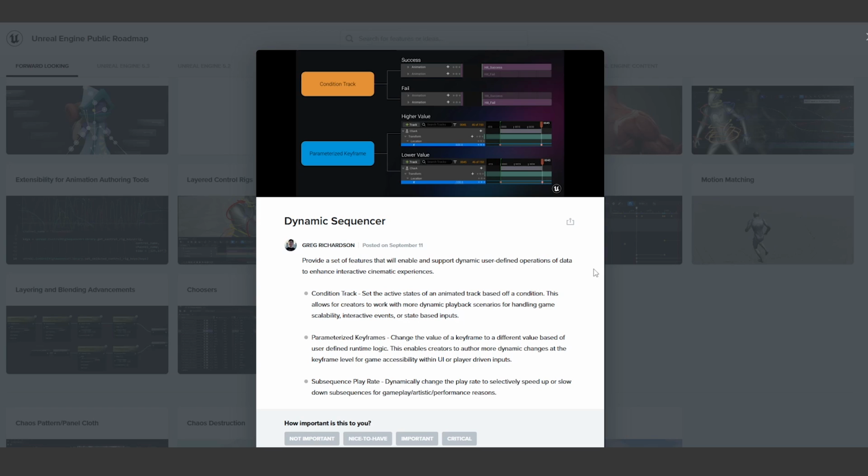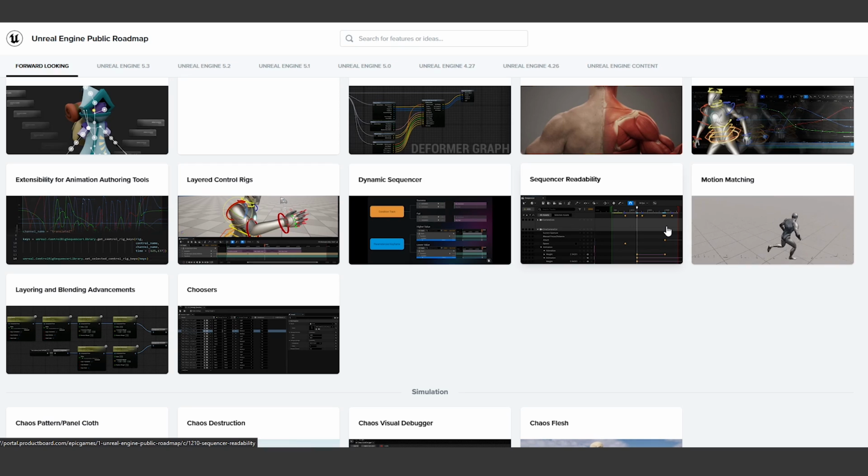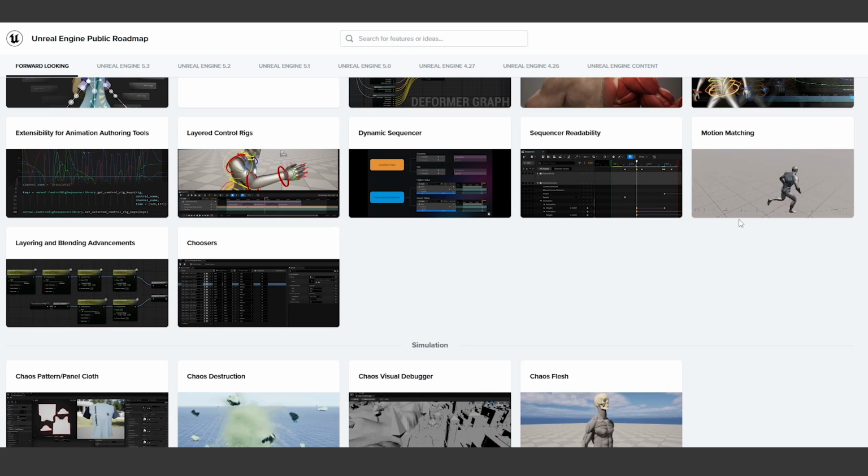So just more dynamic control over Sequencer, and this is probably targeted more to gameplay cinematics than things like short films themselves. Again, there are a lot more other character and animation updates to the Sequencer. Those are just some to name a few.